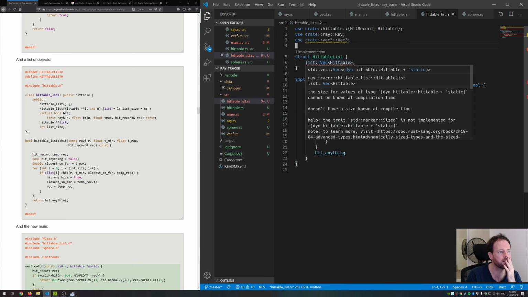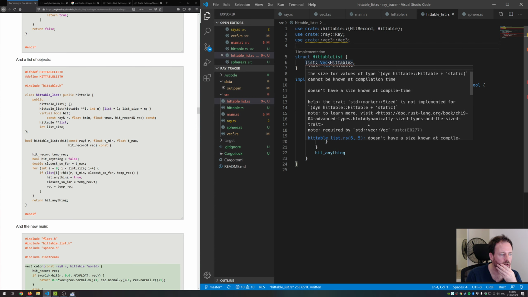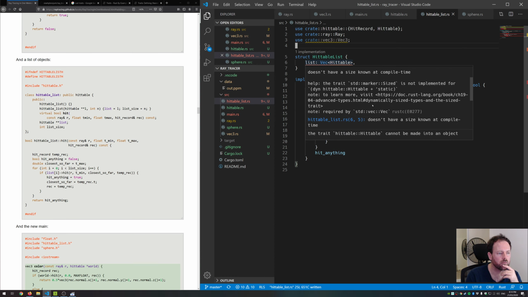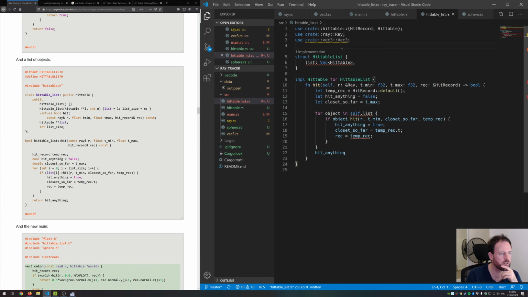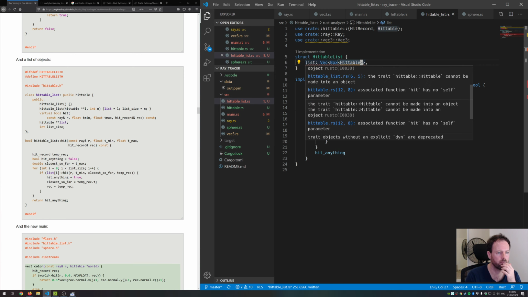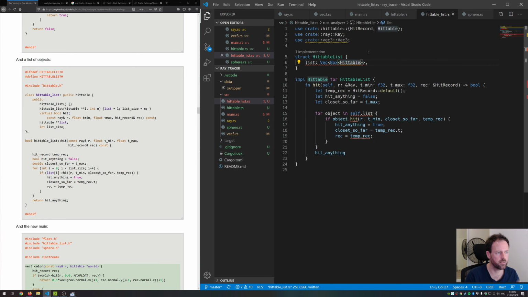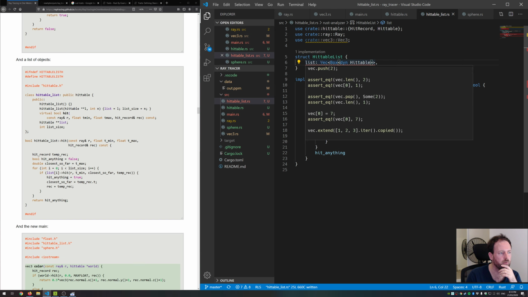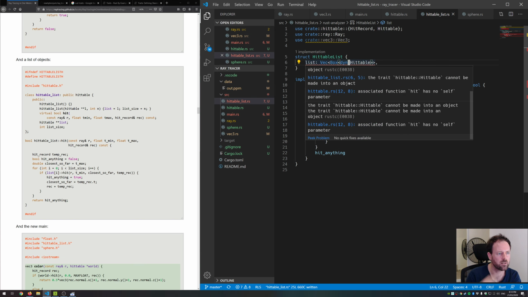Oh wow. Okay. So list size for values of type cannot be known at compile time. Dyn. So I need to box it. Into a box object. Why not? Without an explicit dyn. Why not? Because it needs to be a reference or cannot be made into an object.